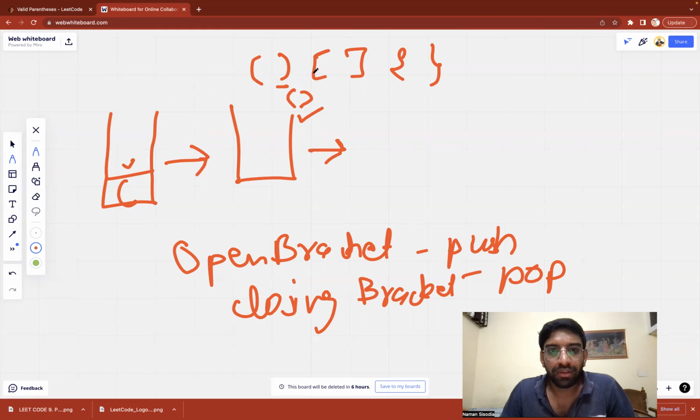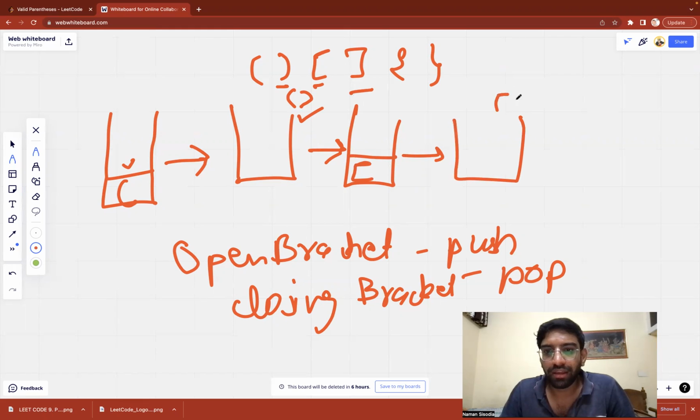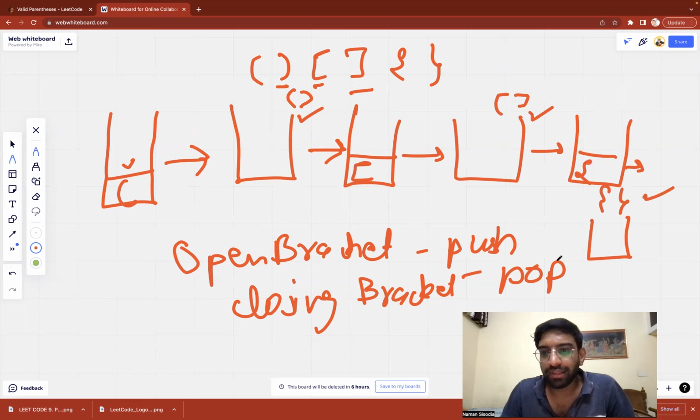Next, we go to the next step. We again push this element in the stack. Then the same step we do with this element: we pop from the stack and we check, yes, this is correct. Similarly, at the last also, we do the same process. Push in the stack and pop from the stack. This is also correct, right? So at the last, we can see our stack is empty. So if our stack is empty, that means the parentheses string is a valid structure.